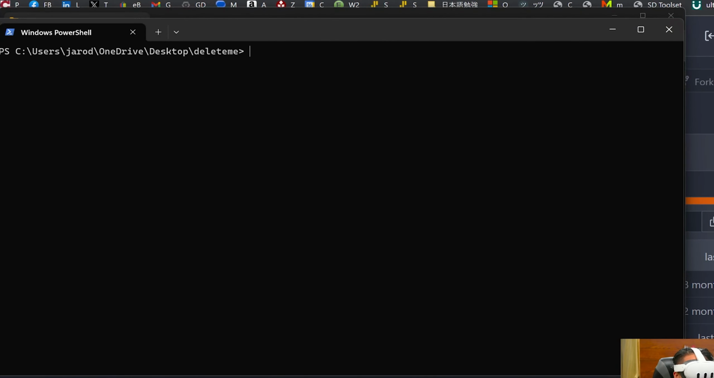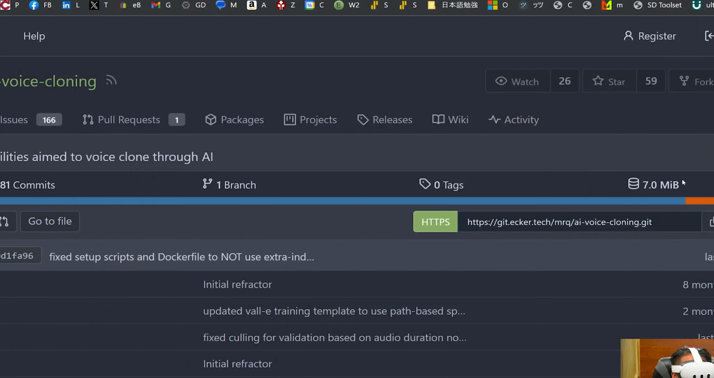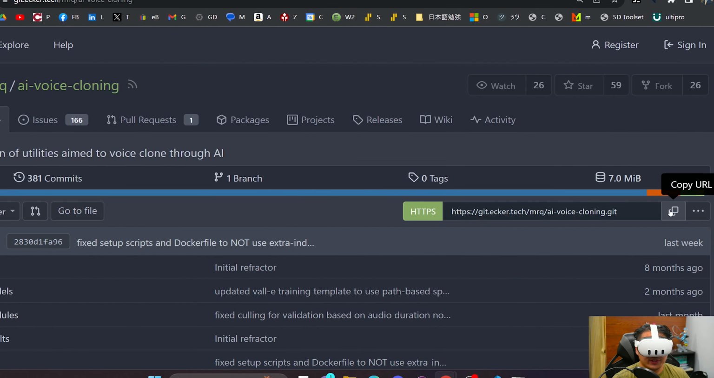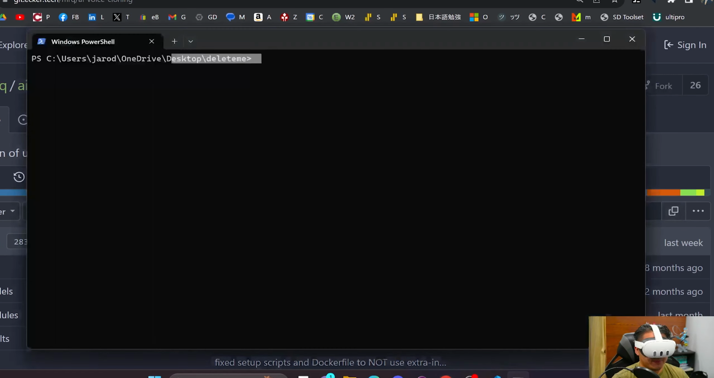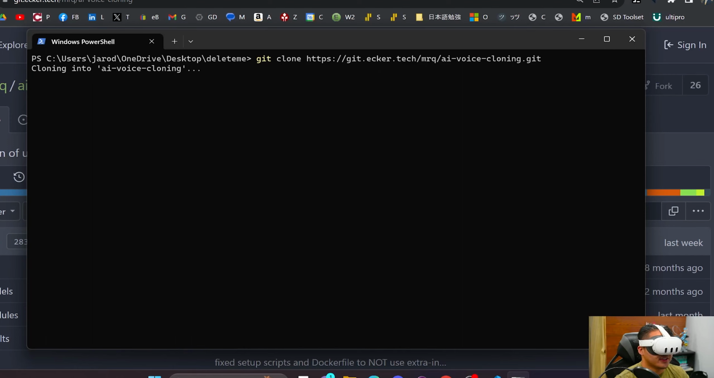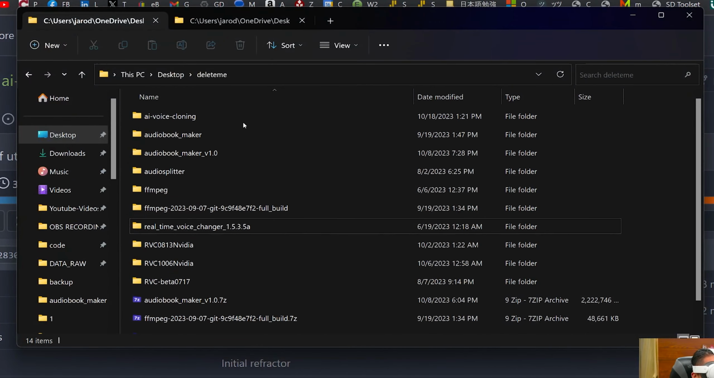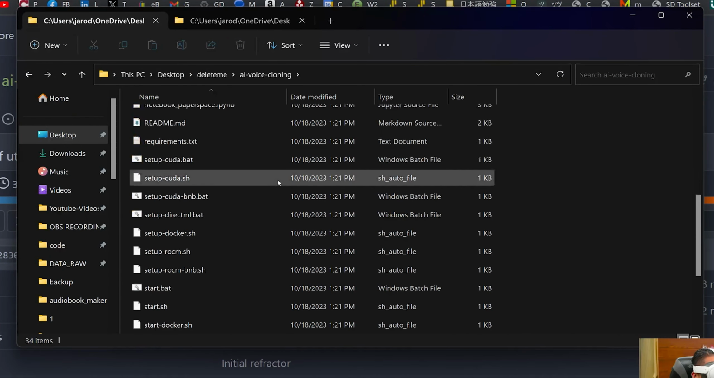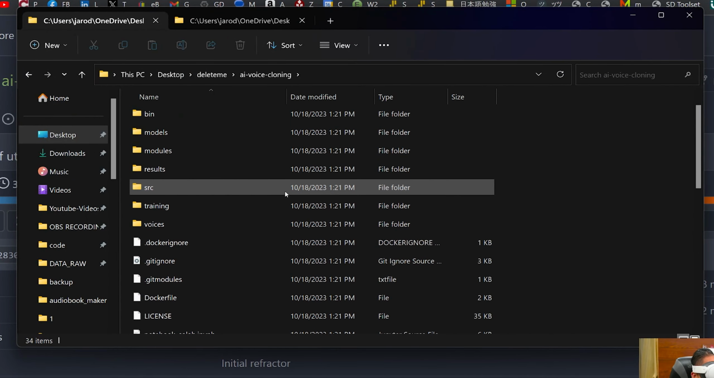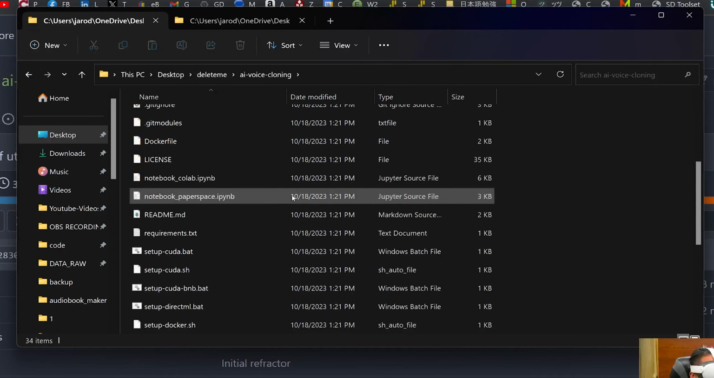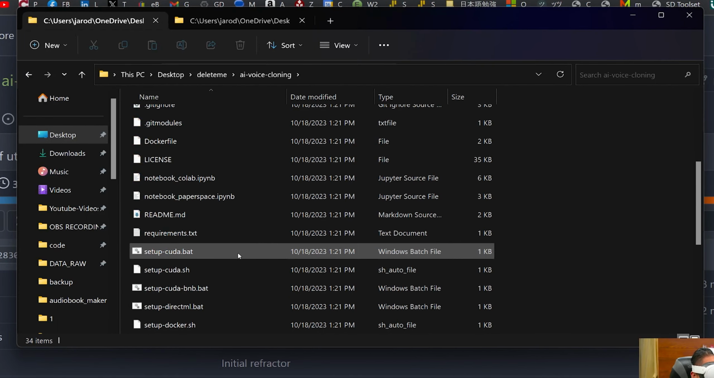What we're going to do is git clone so we can get it into our folders. Once you have a window open, copy the URL, head on over to the terminal window, and then do git clone, paste that in there, and it's going to clone AI voice cloning into that directory. Now let's open up AI voice cloning, and we can see we've got everything that we need for this. All we need to do for this installation is run the setup CUDA.bat.